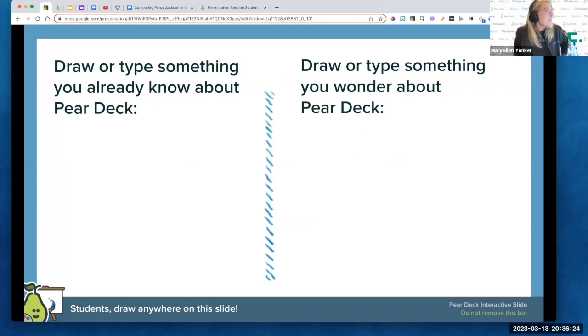So the first thing I would like to do is gather some information from all of you, and I would love to know something you already know about Pear Deck, as well as something you may be wondering about Pear Deck. So this is a great way to start a lesson with your students. We all know that it's really good to access that prior knowledge to find out what your students already know about a topic, and then spark some curiosity, things they might want to discover or learn. So I am going to give you just a couple of minutes to figure out what you want to add to this.